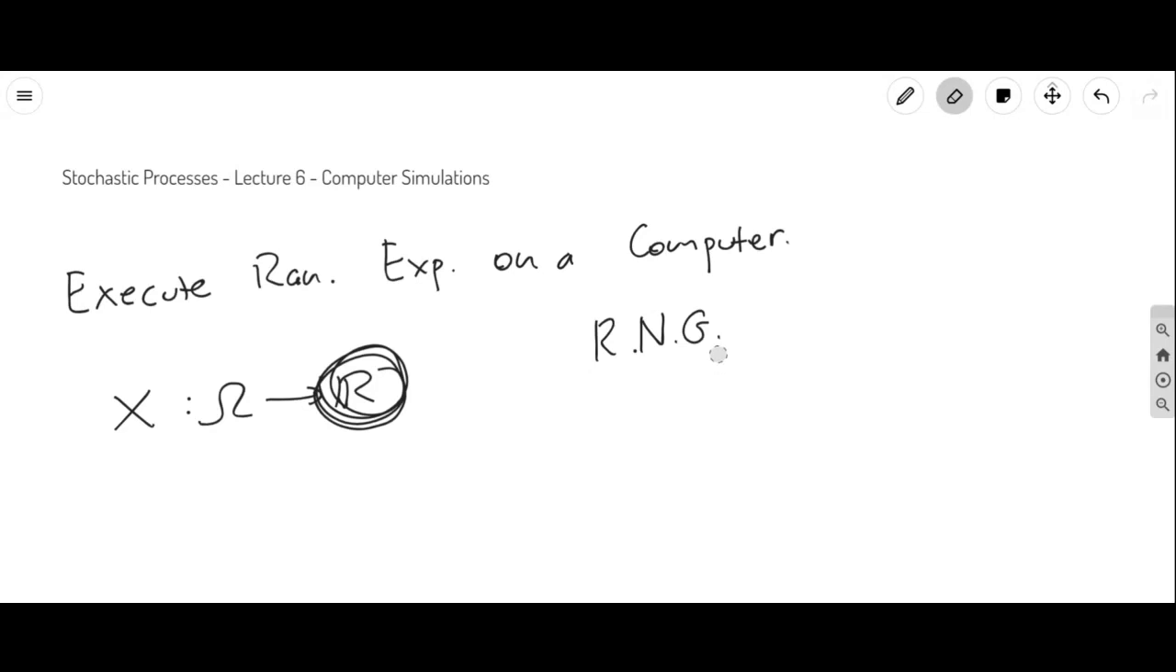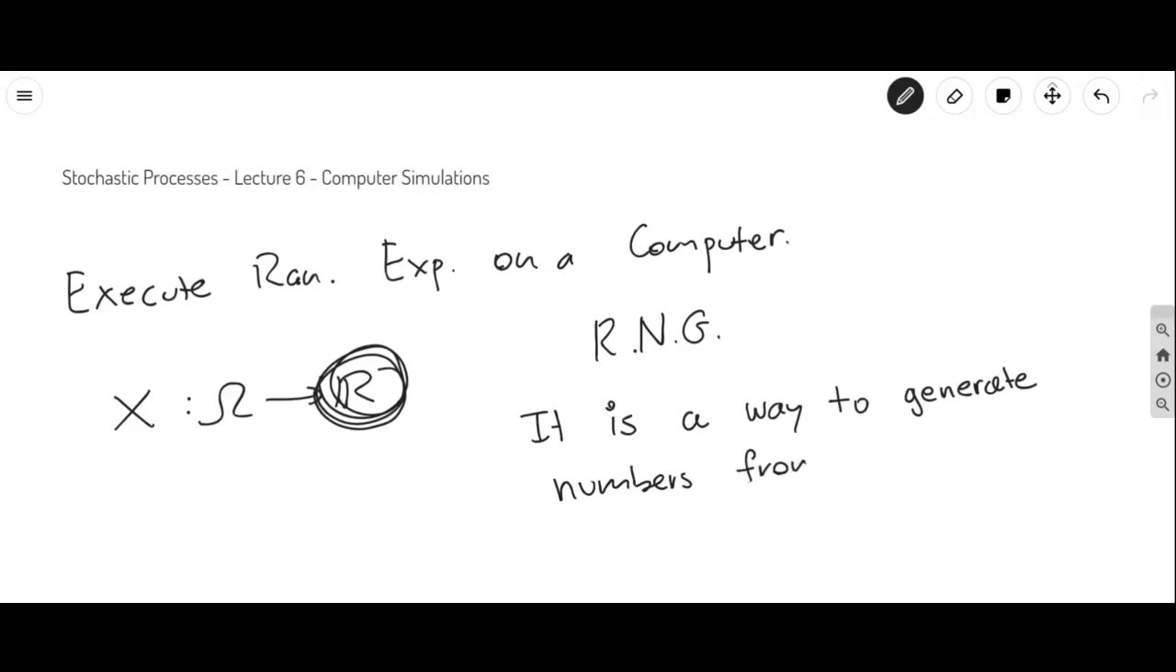Now, what is a random number generator? Basically, it is a way to generate numbers from the uniform 0-1 distribution.